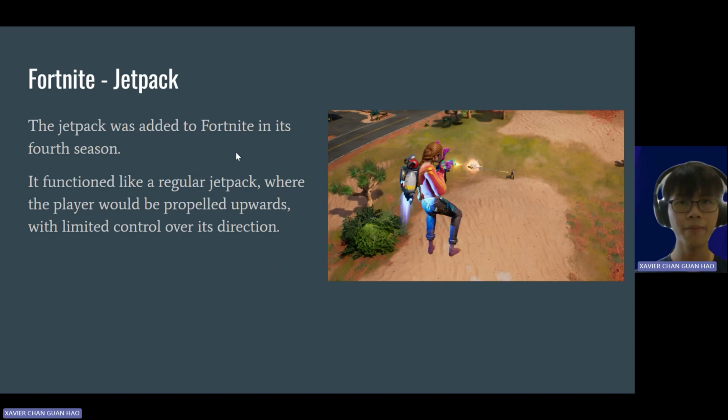Next, we have Fortnite. Fortnite's Jetpack was added to the game in its 4th season. It functioned like a regular jetpack where the player will be propelled upwards with limited movement over spaces.